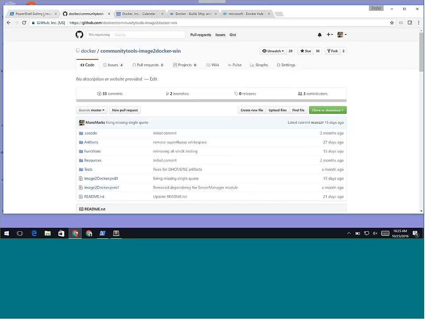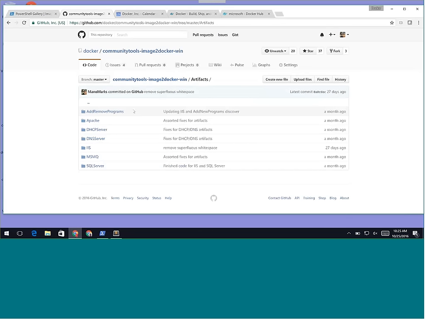A question I got from Naeem was, how about Windows services? Does it have the ability to pick them out? Currently, the only discovery artifacts are add/remove programs, so that you can add them later yourself, Apache, which is a common one, DHCP server, DNS server, IIS, MSMQ, and SQL Server. Those are the only ones it's currently looking for. If you can do a discovery on Windows services from PowerShell, then it can find the settings that you need and port them over as well, but that would require additional discovery artifacts.